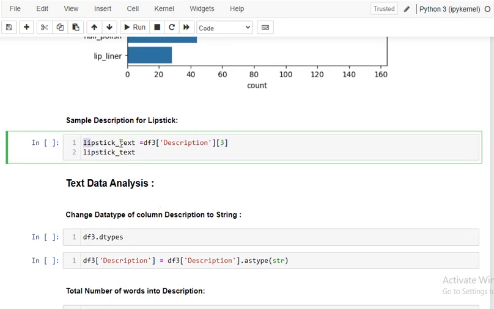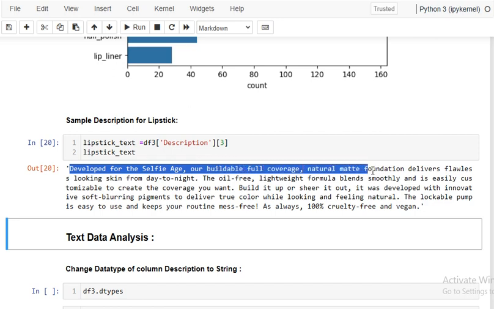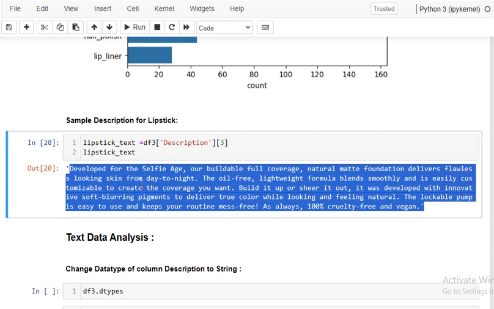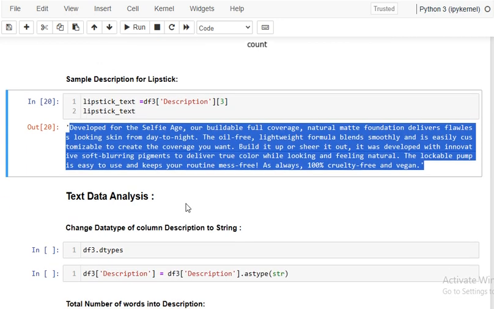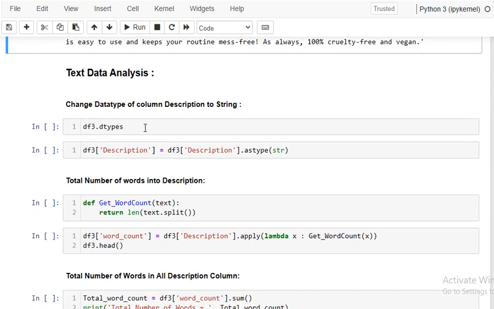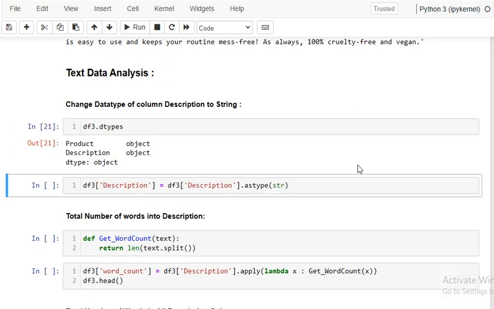Now you can check one sample description. Okay, this sample description reads: developed for the selfie edge or buildable full coverage natural matte foundation. This is related to the product which falls under the lipstick, right? Now we have already checked the data type, so we will convert this into a string.